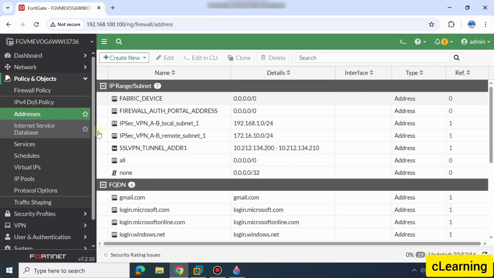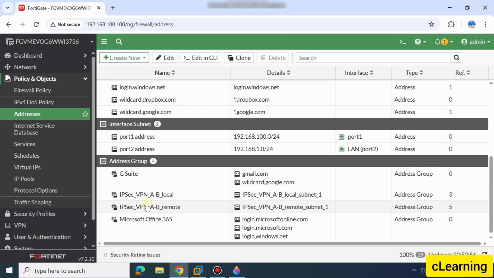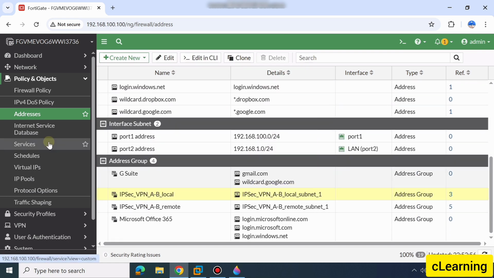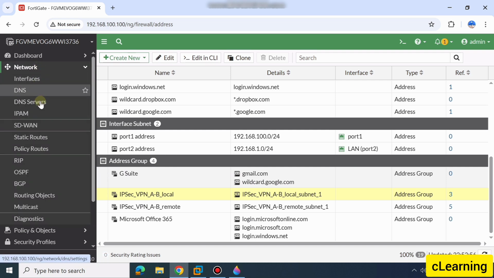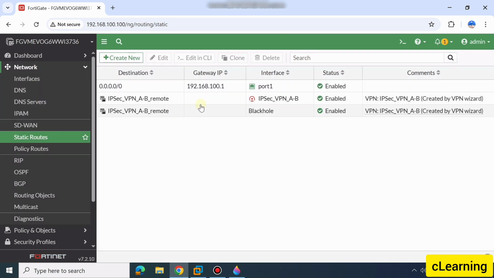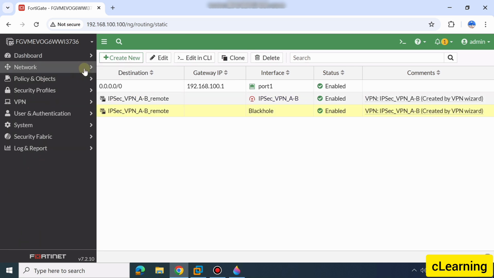If we go in addresses, these addresses are created automatically, you can see here. And also we'll go in routes. I will show you the routes are also created automatically in static route. Now you can see here these two routes have been created automatically. So all the settings will be created automatically when you create the IPsec tunnel in FortiGate firewall.